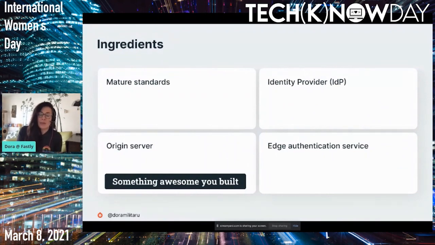What ingredients do we need? First of all, we need whatever the awesome thing is that you built that you want to protect access to. Then we're going to pick just a few of these mature standards. I'm not going to read about everything. We are going to trust the industry standards on this one. We're going to need an identity provider.